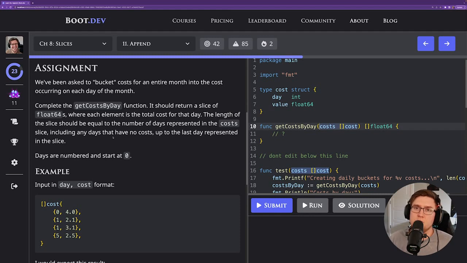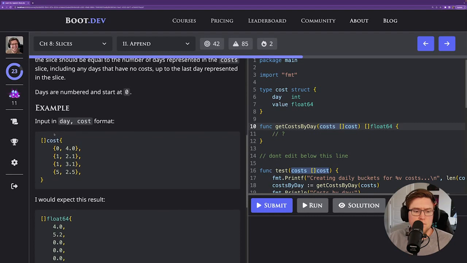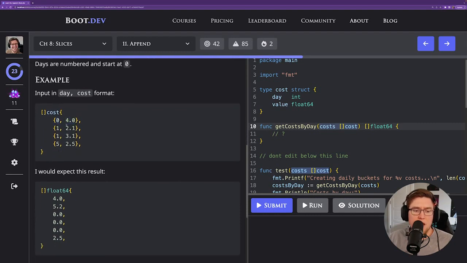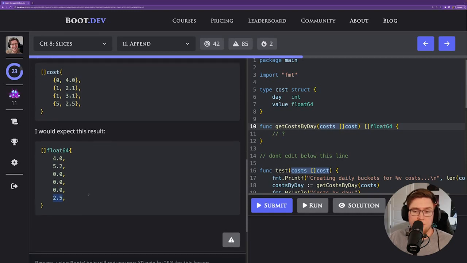Okay, cool. So if we have costs just for, say, the first day of the month and the 5th day of the month, then we should have kind of 5 indexes in our resulting array with a non-zero value in the first and the 5th indexes, zeros in the middle, and nothing after that. Okay, here we've got an example. Given this input, so day cost, so we have costs on days 0, 1, and 5. This would be the resulting array, right? $4 on the first day, 5.2 on the second day, because we sum those, right? And then on that last day, we'd have 2.5.